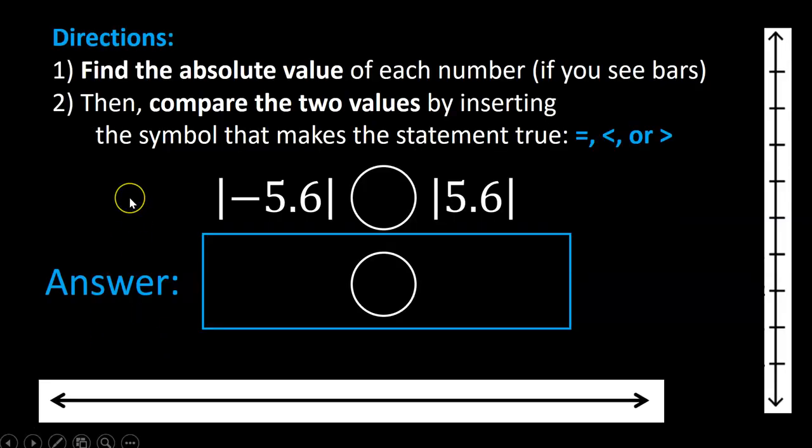Now we're going to apply our knowledge of absolute value to compare two numbers. And we will either use an inequality symbol or an equal sign to compare them. So let's read the directions. Number 1, find the absolute value of each number. So if you see bars, if you see the absolute value symbol, then compare the two values by inserting the symbol that makes the statement true. So either an equal sign, a less than sign, or a greater than sign. Let's complete this first example, and I'll show you what I want you to do.